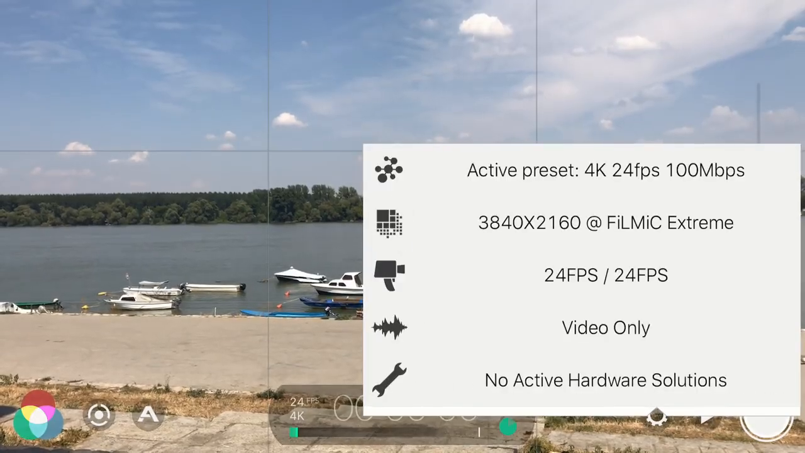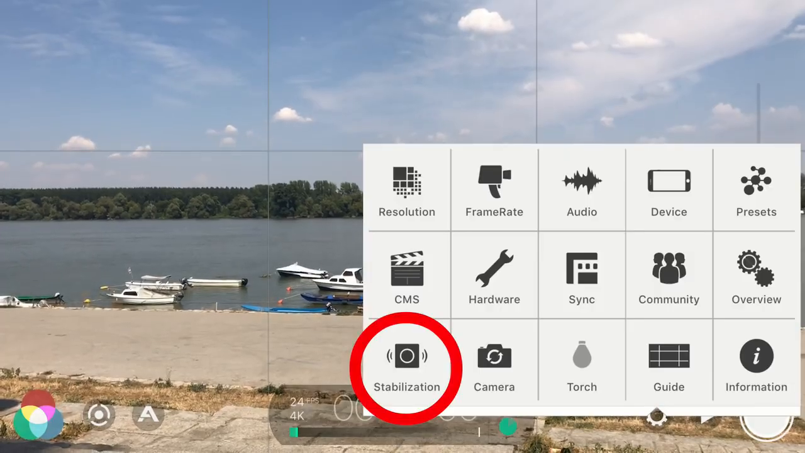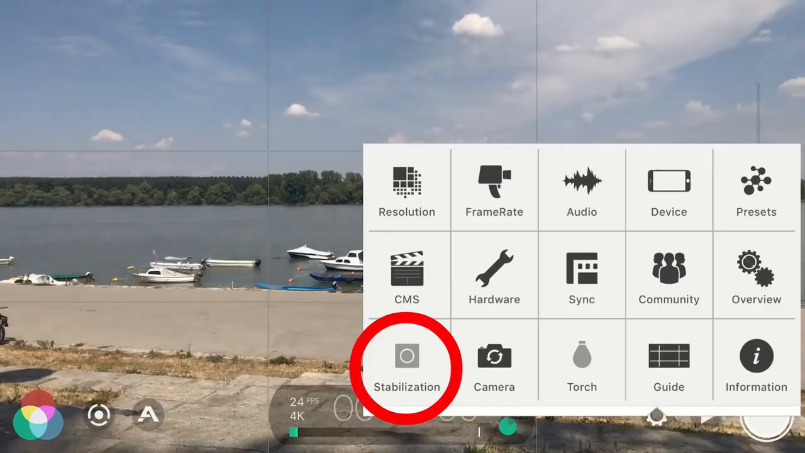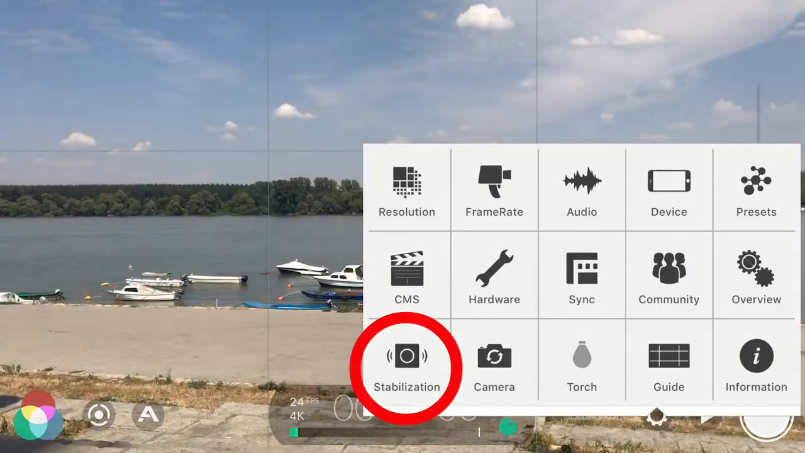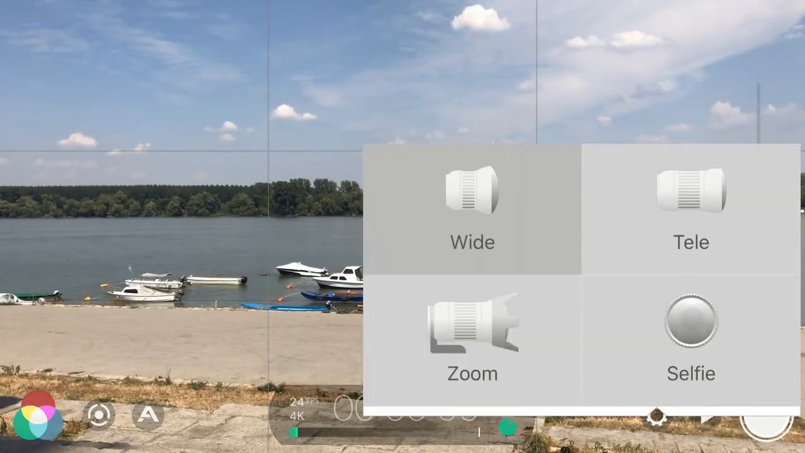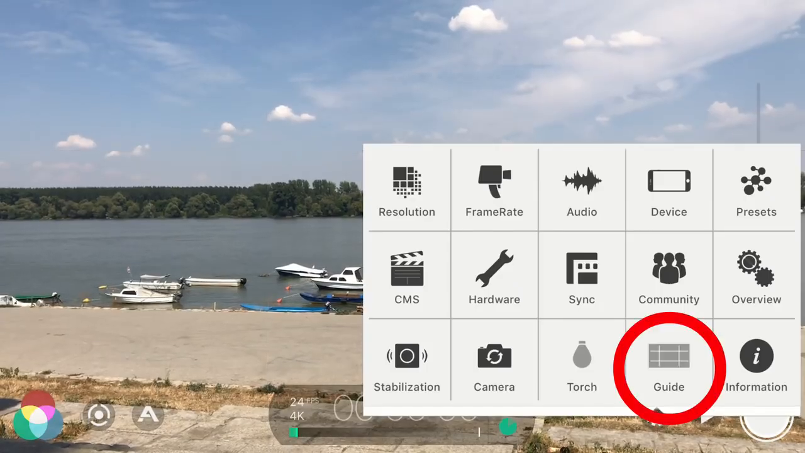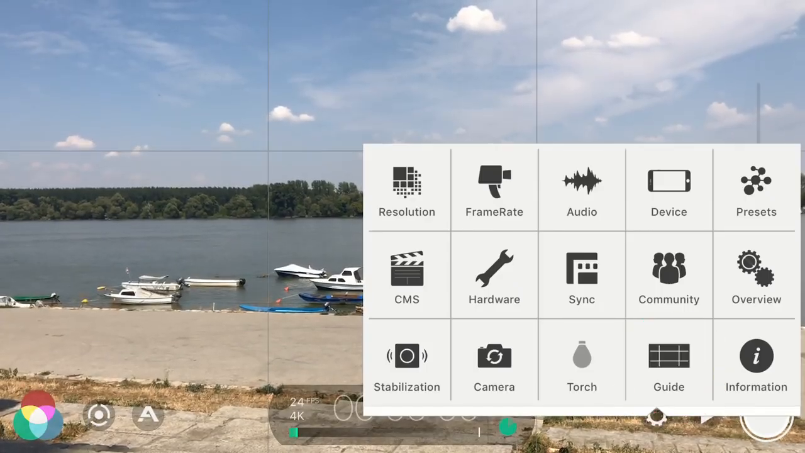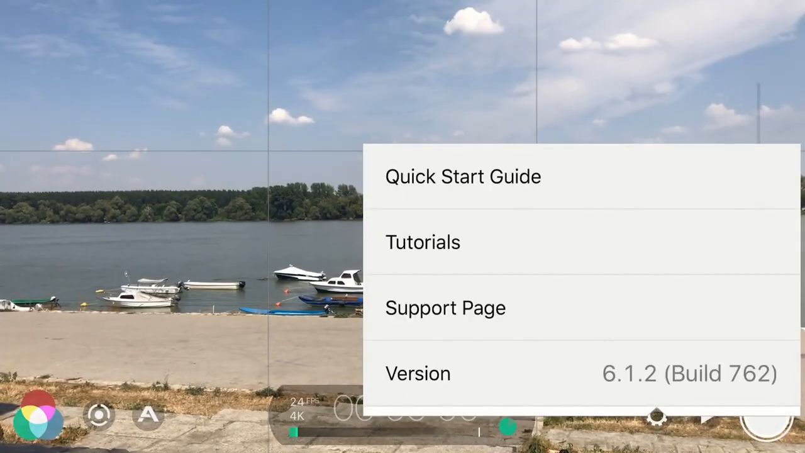Tap Overview to see a summary of your current settings. Turn on and off image stabilization depending on your needs. Tap on Camera to select which camera FiLMiC will record. Toggle grid lines on and off by tapping Guide. Lastly, you can tap Information to find links to tutorials and see the current version of FiLMiC Pro installed.